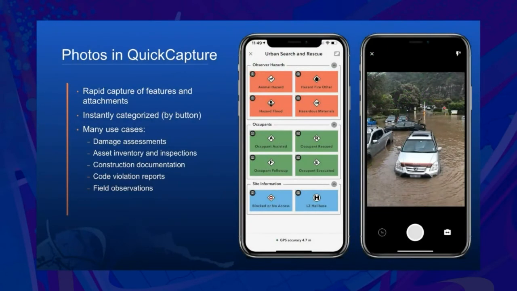QuickCapture is a great app for capturing photos along with your features as attachments. You just tap a button, the camera launches, and you take a picture of what you see. There are many use cases for photo enabling your buttons, including damage assessment, asset inventory and inspections, construction documentation, code violation reports, field observations, and you can also make your photos optional or required, meaning that the user has to capture a photo when they tap a button.